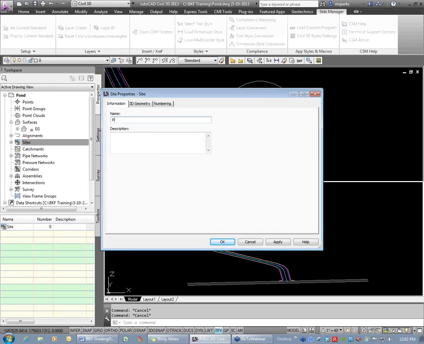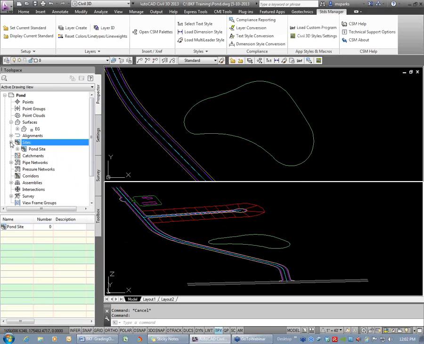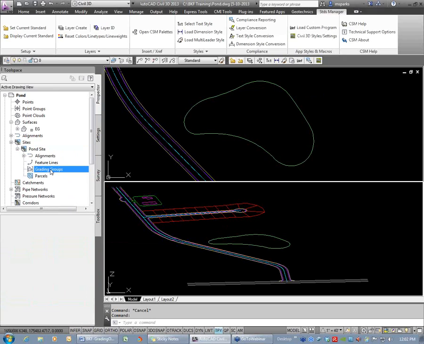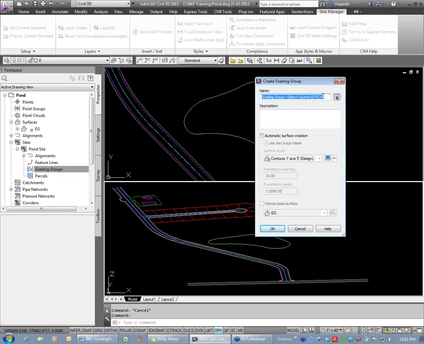So I'm going to right-click on sites and go to new. And I'm going to call this one pond site. And you'll see underneath that site, this is where grading groups lie. You must create a grading group if you're going to do any daylight. If you're just drawing feature lines or 3D polylines, a site is required for a feature line, but for 3D polylines you're not. So a grading group is the only way at this point in time to do daylighting. So you have to have that.